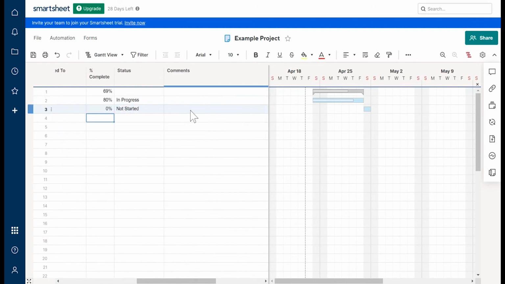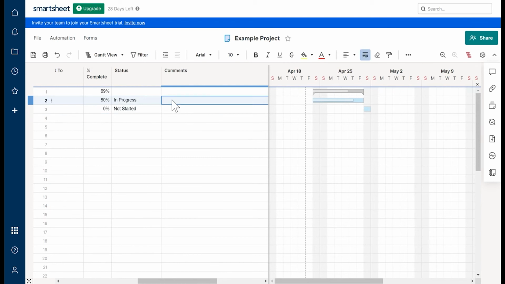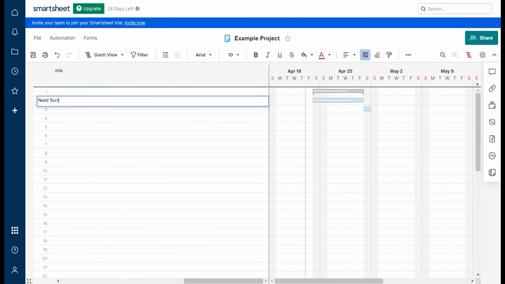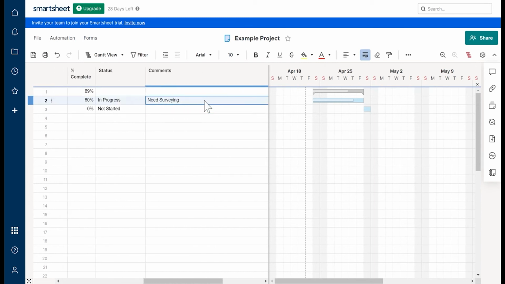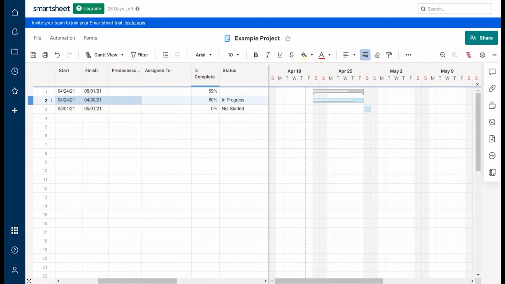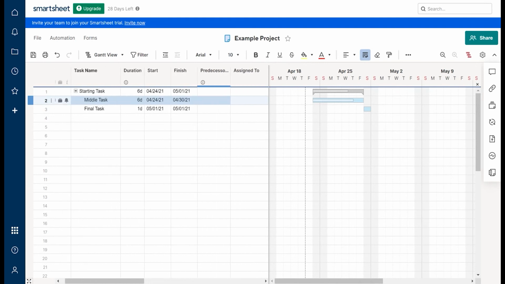And that just makes things really easy. And then over here, you can add your comments. So say I'm a project manager and I say the middle task needs surveying. So we're going to have that comment, and anybody who is shared with this Smartsheet is able to see this comment based off of the project manager and what they wrote. So the project manager would most likely be the owner of this or whoever is in charge of organizing on a construction site.